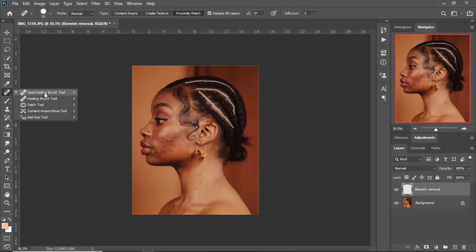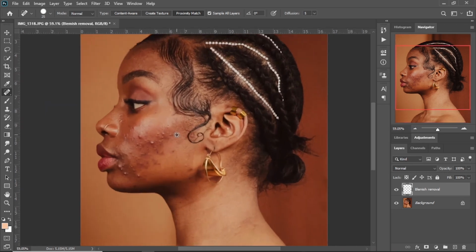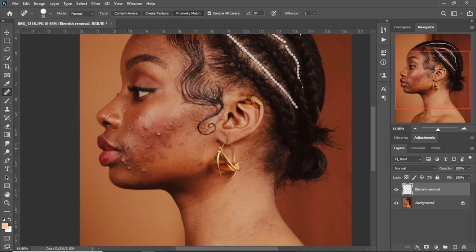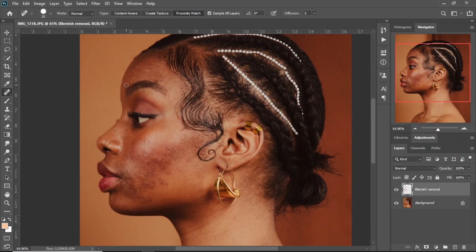All right, great. So once that's sorted, next thing I want to do is to come to my toolbar here and pick the spot healing brush tool. Let's try the spot healing brush tool first. I'll need to zoom in to be able to see exactly what I'm doing. Okay, so I'm trying to remove all the blemishes.